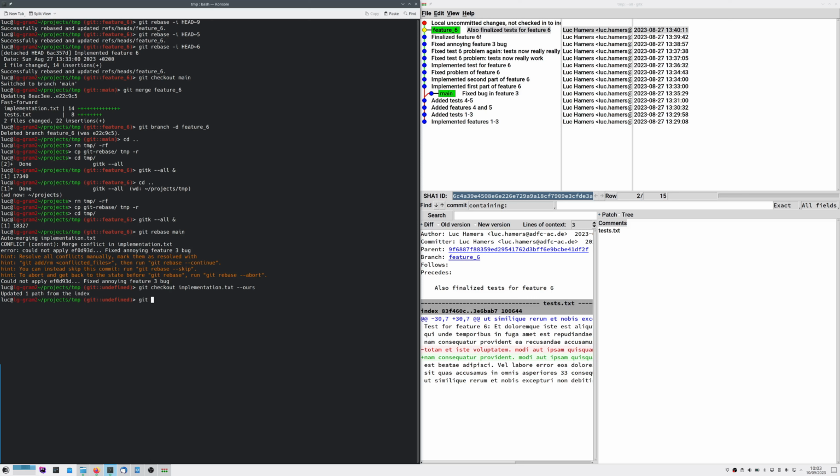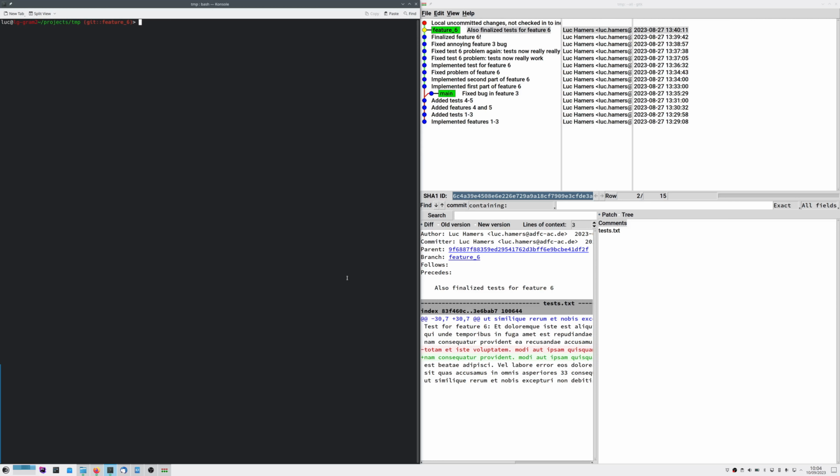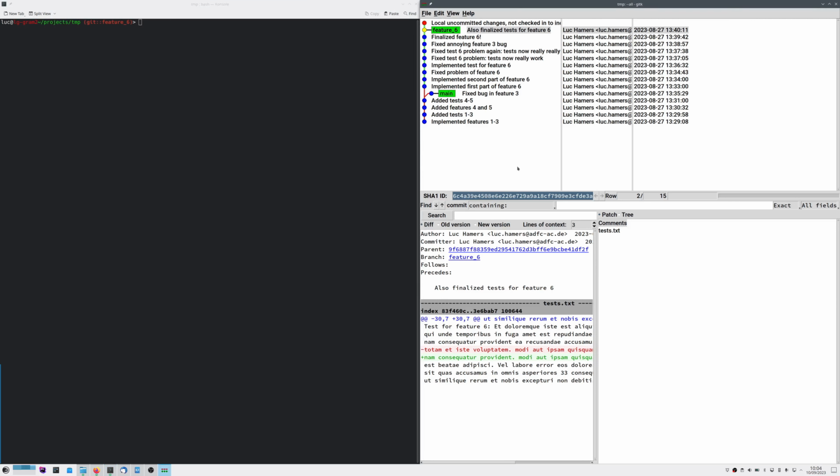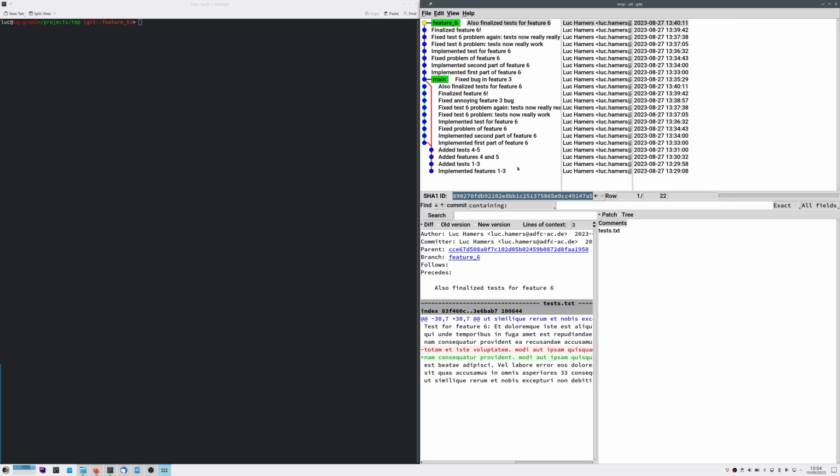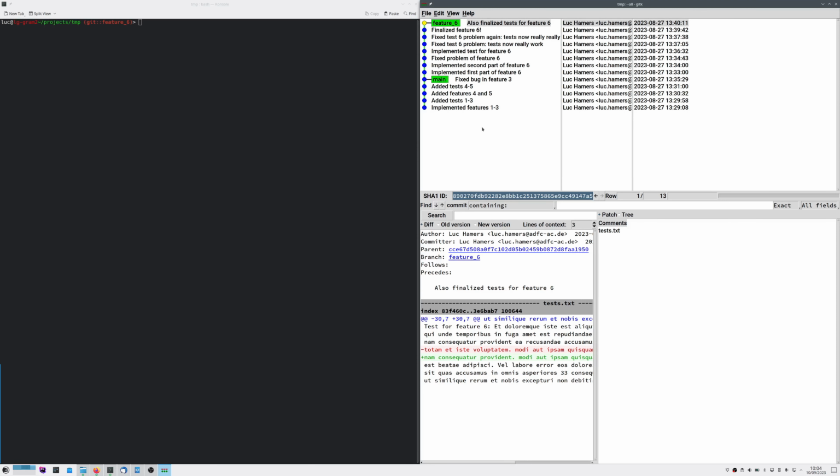And now we have to do the same thing as before. So we have to add it to the index, and then we have to continue rebasing. So git rebase --continue. Okay, and let's do a refresh here. And as you can see, that is exactly the same as we had it before.